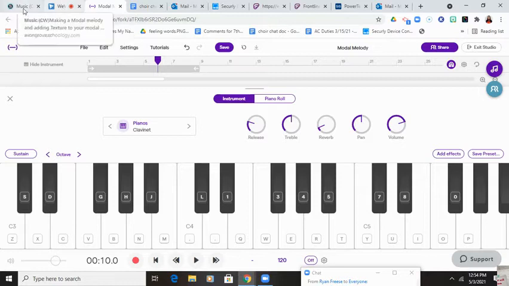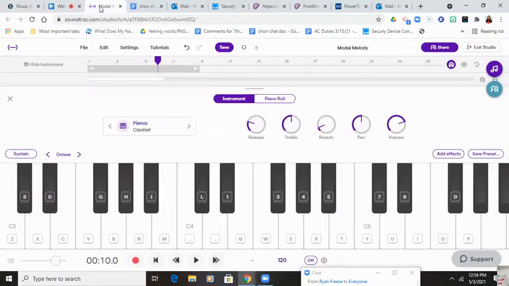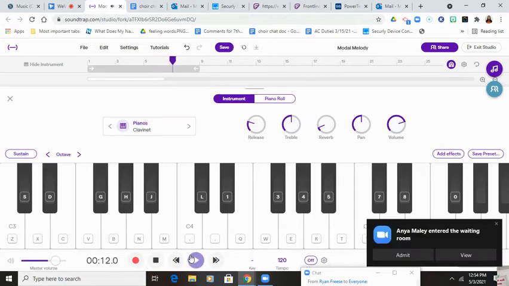The next one I'm going to mess around with is Phrygian. It starts on E, ends on E. I just want to make sure I end on E. So here I go. I'm going to start Phrygian. Okay, so if you like that, that's great.